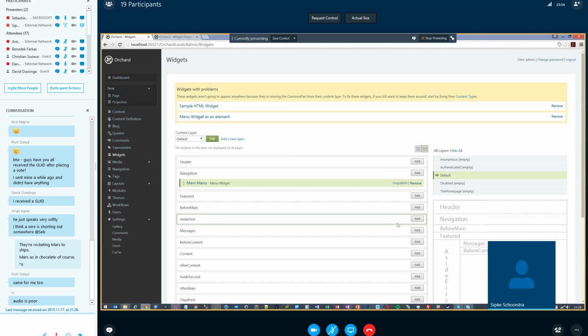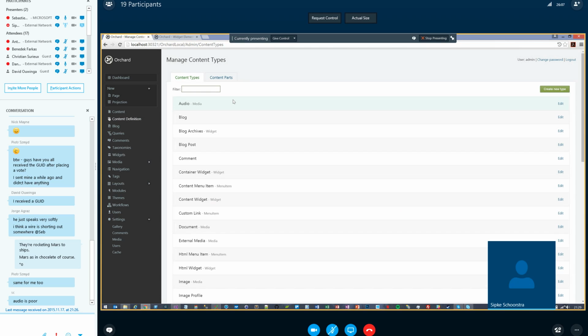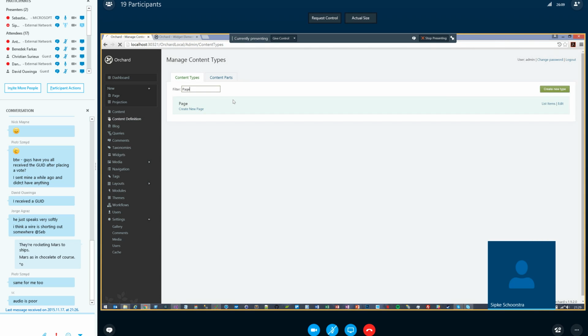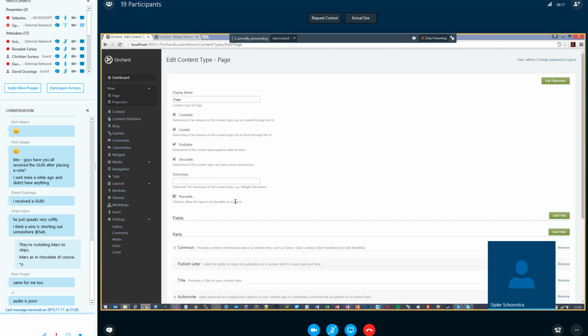And then you wouldn't have to write widgets anymore. You would just write elements. And if you wanted a content type or content item on your canvas, you would just either create a new type or edit an existing type. For example, you could edit the page type and mark it as placeable, which would not turn it into a widget, but it would enable page content items to be placed on a canvas, similar to the way we can now place widgets on the canvas. But the widget stereotype would become obsolete at that point.